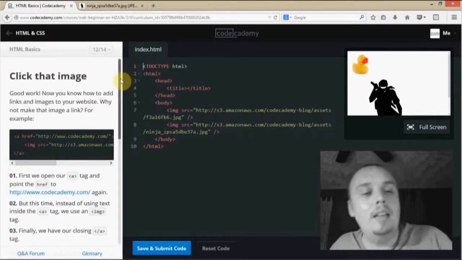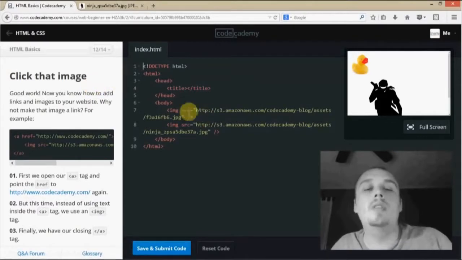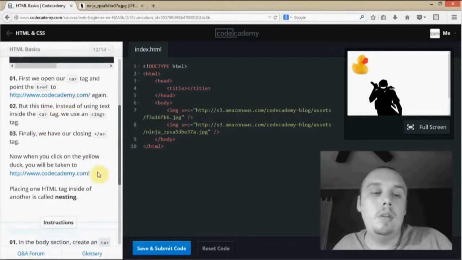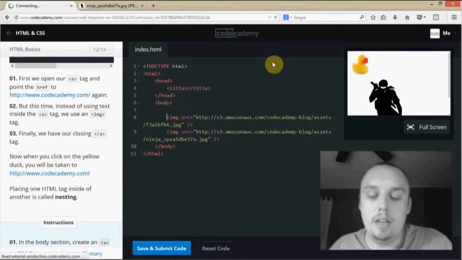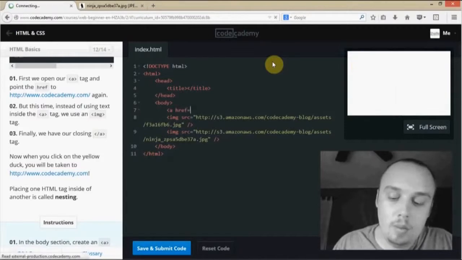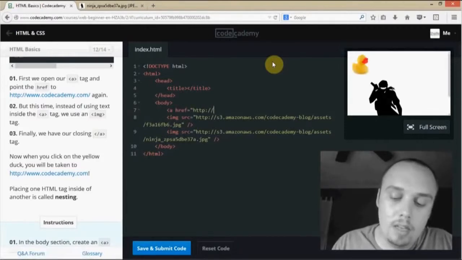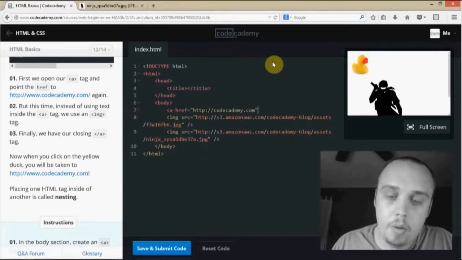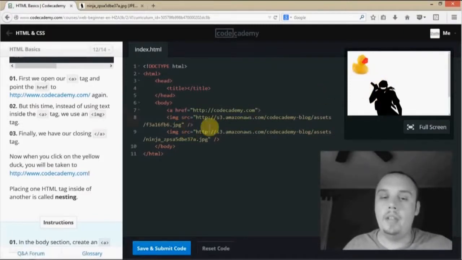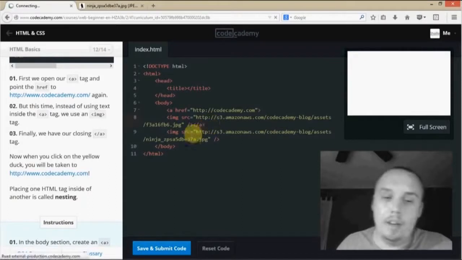You know how to add links and images to your website. Why not make that image a link? For example, so here's where we're going to get into nesting. So we're going to point it to codecademy.com. So let's make this one the nested one. The rubber duck is going to be a link to codecademy.com. So a href equals quote http://codecademy.com. Quote this thing. Then we have to come over here unless we want everything to be a link, and then we close it right there before the next image.